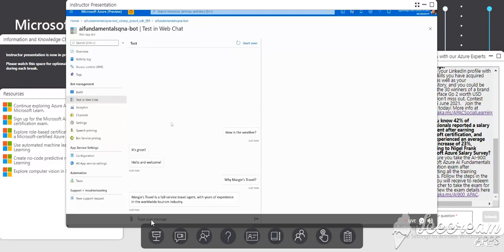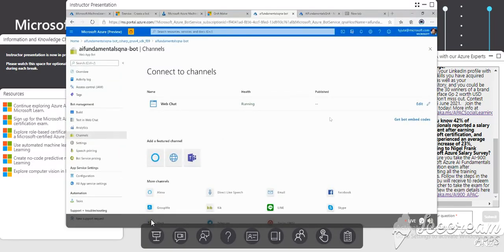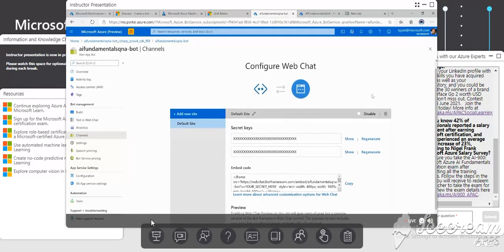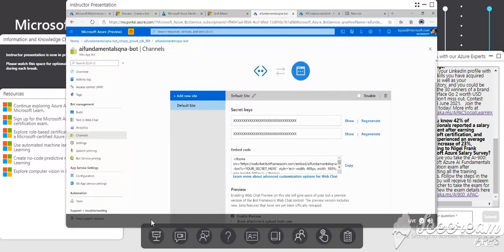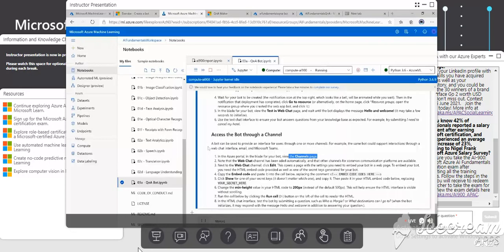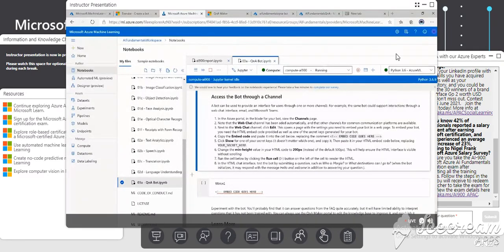Okay, now I can also go to channels, as you should do as well in the exercise. If I click on this, which opens up a web chat, and I can click the edit button right here. Now, here it gives me some key and some embedded code. So let's take a look at what we need in the exercise. Because again, we're going to paste some of the information in a block of code, so we can run it. Okay? So if we're here, access the bot through a channel, and in the web chat, we're gonna edit, and then we're gonna take the HTML embedded code.